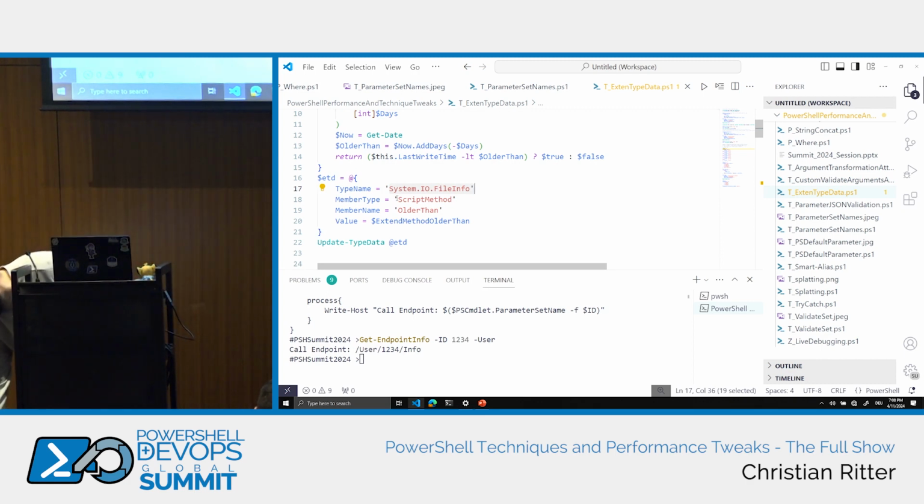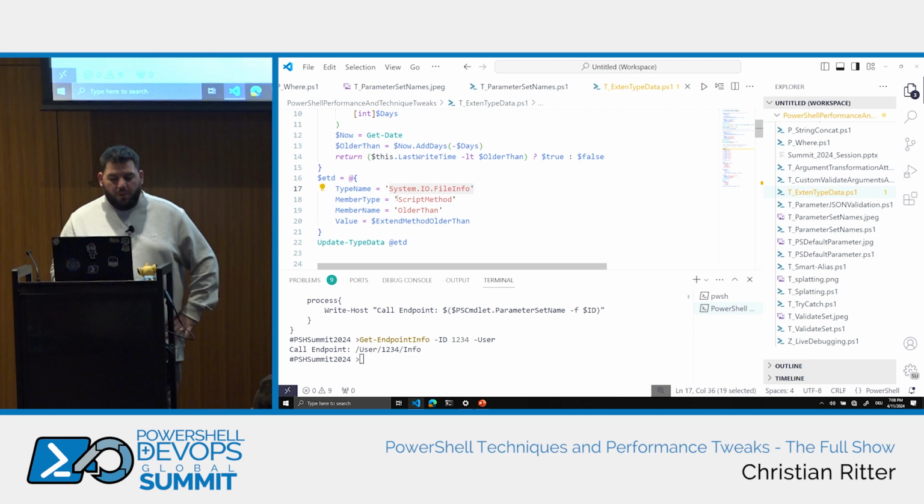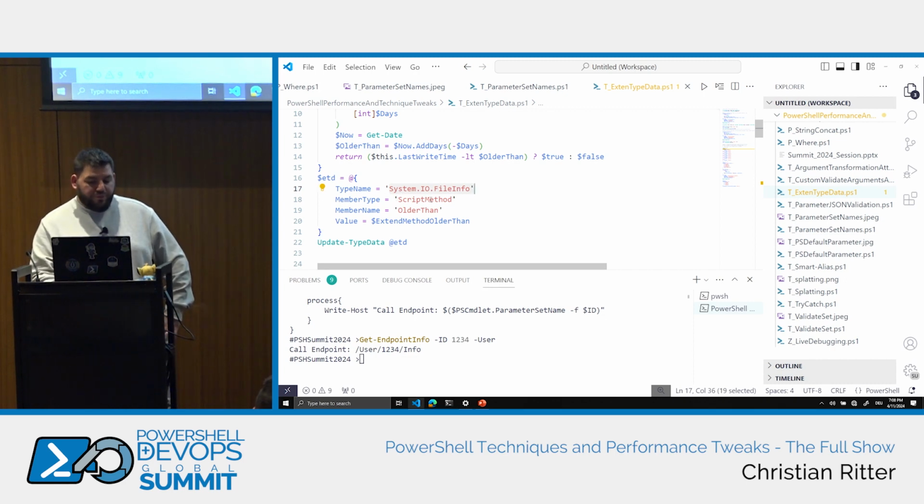Just let me take a moment, because talking through 1 hour, I just need to refresh. Okay, so then we say the member type is a script method, which means it gets executed when it gets called and the object will be created. So it's not static beforehand.